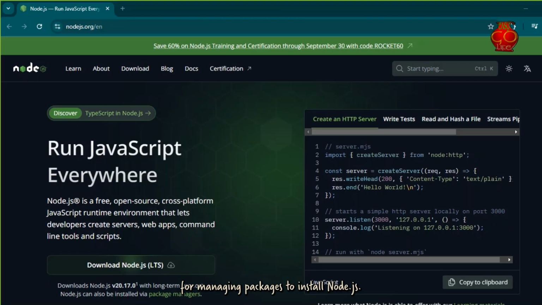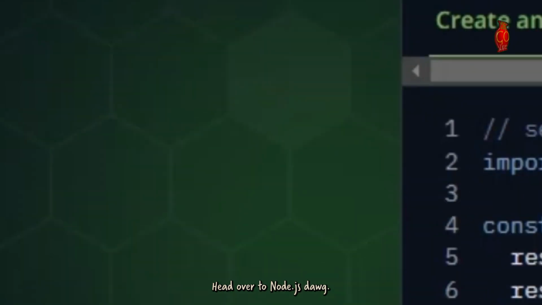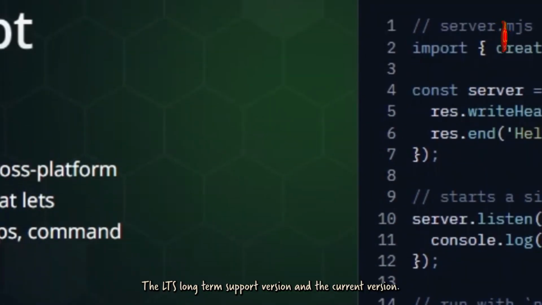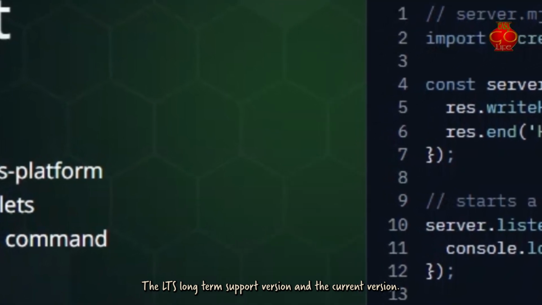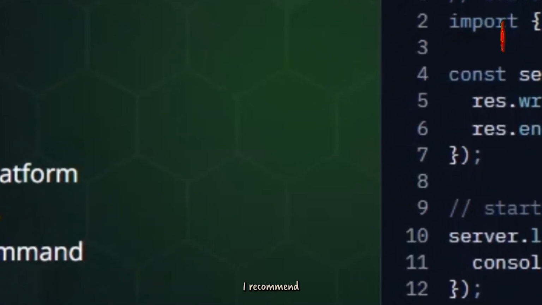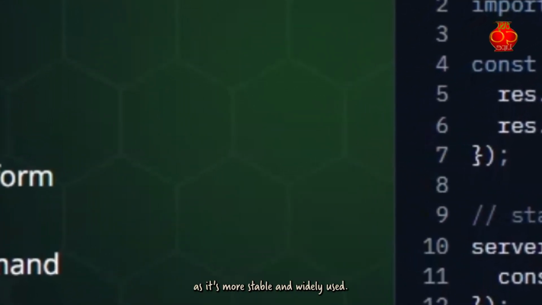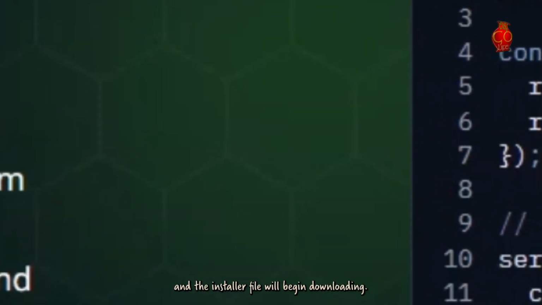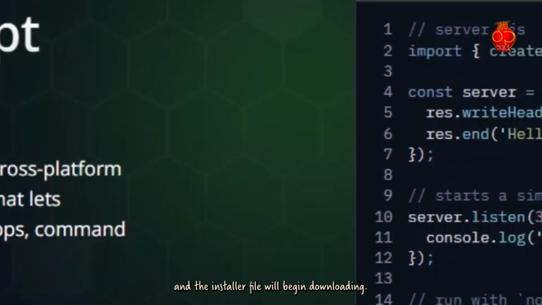To install Node.js, head over to nodejs.org. You'll see two download options: the LTS, long-term support, version, and the current version. I recommend choosing the LTS version as it's more stable and widely used. Click the download button and the installer file will begin downloading.